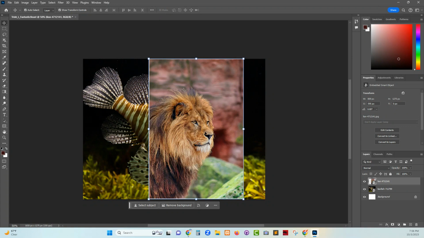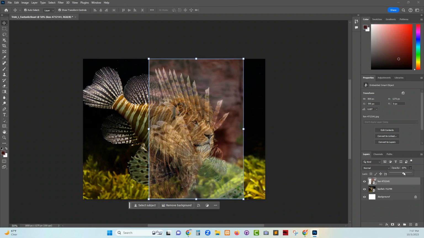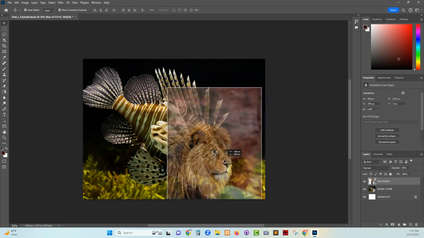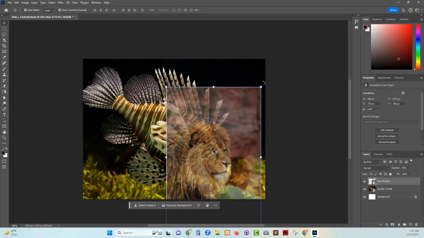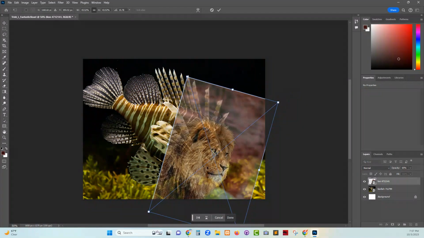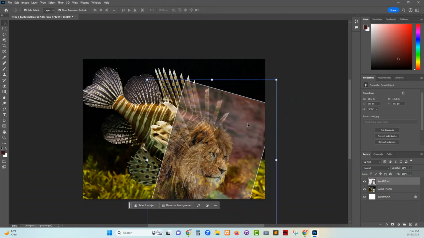So I'm going to lower the opacity on this layer. See where I have opacity over here. I'm going to say like about 59, maybe a little bit more. 65 is where I've got it. So then I'm going to take the lion head here and try to match it up to a degree with the lionfish's head. So maybe I can do this. Yeah, that looks pretty good. Okay, I'm going to go ahead and hit enter. See how I've rotated this a bit? I'm going to go ahead and hit enter. Now I'm going to return this opacity back to full.